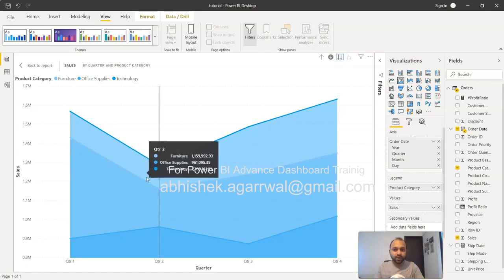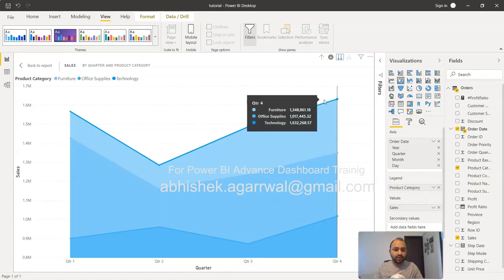So clearly quarter 2 is where usually your sales are down, and quarter 3 and quarter 4 is basically the time frame when your sales are up. So it gives you sort of a seasonal, cyclical, or a better trend as to how each quarter looks like when you look at your multiple years together.